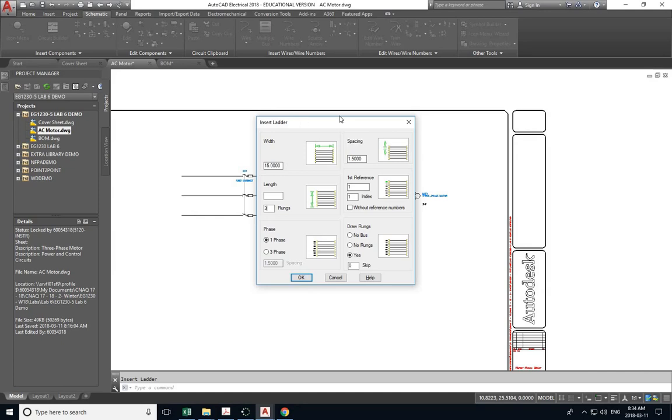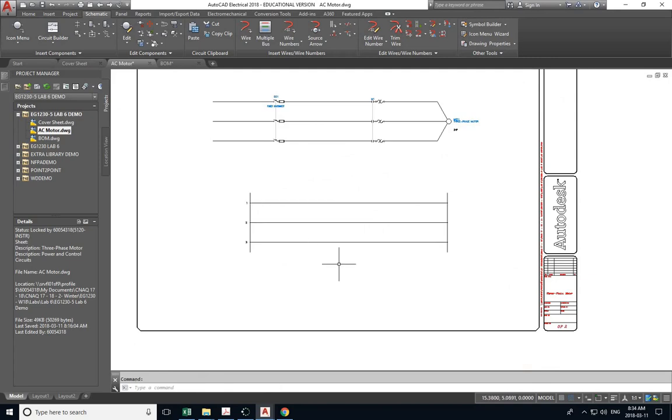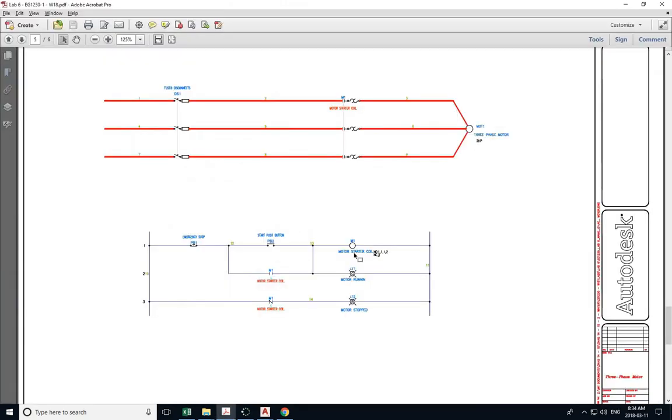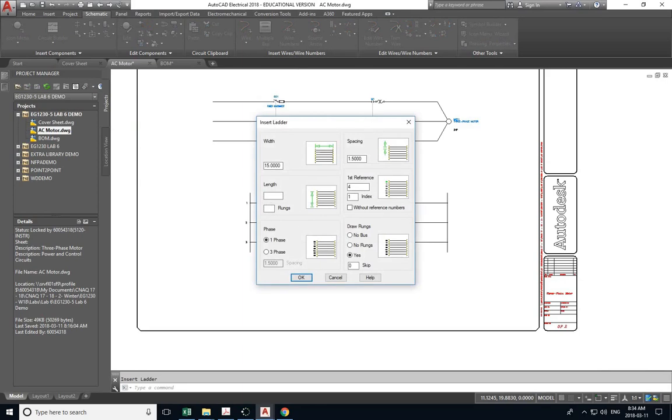Leave everything the same way there as they are. And we'll say OK. And then you come anywhere and click. And there's your 3-rung ladder diagram. Okay, let's now start putting components. You need to click on the ladder and then 3 rungs. You want to say 3 rungs and then OK, and then you place your ladder.